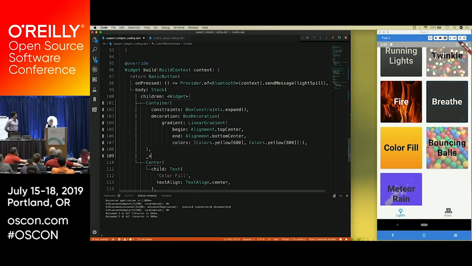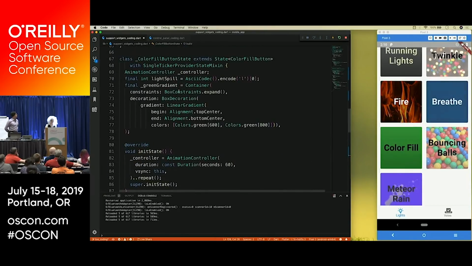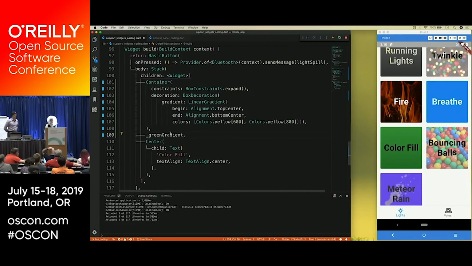So I have another version of this that's a green gradient. It's defined just up above here. It's the same idea. Now I have the stack with a green gradient, a yellow gradient, and the text. Because the gradient is on top, you can't see the yellow. So I'm going to wrap that in a slide transition.